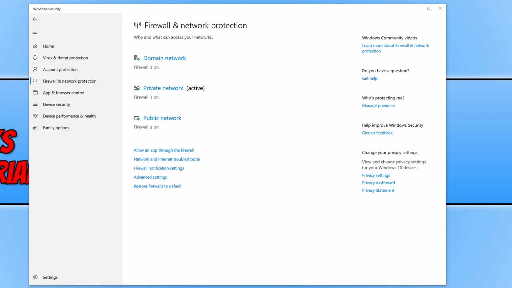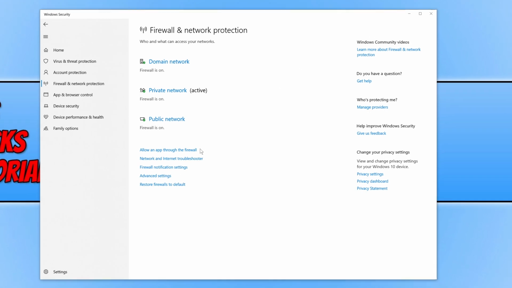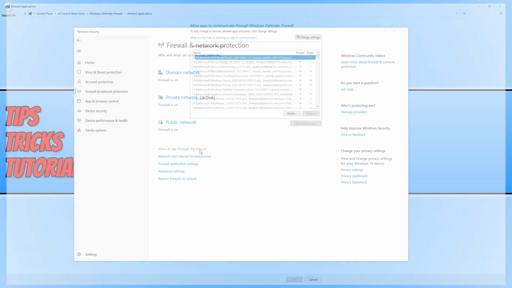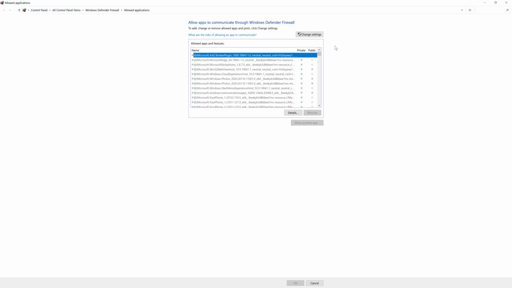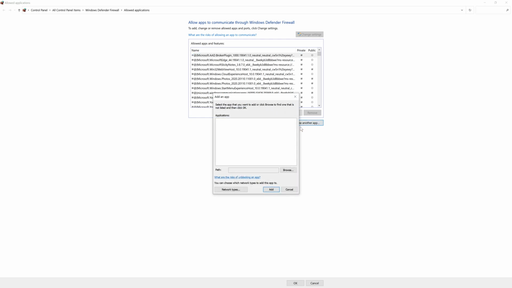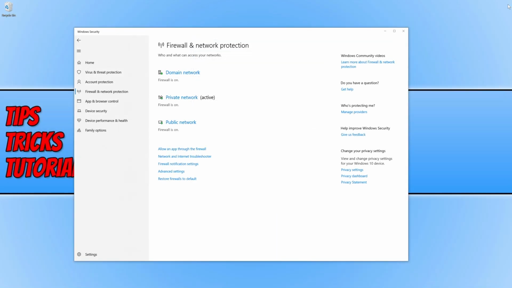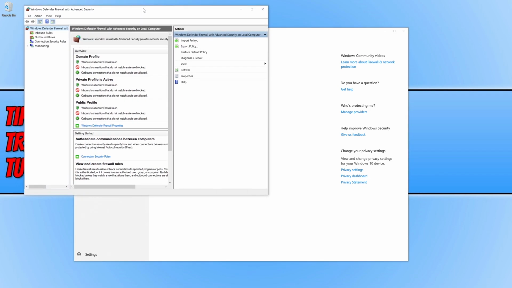If you do want to allow an app through the firewall, then you have the option here to allow the app, and then you can press change settings and then press allow another app and then browse for the app that you want to allow access to the internet. If we close down that, if we now click on advanced settings, you then have an even more in-depth Windows Defender and Firewall settings page where you can set out inbound and outbound rules.